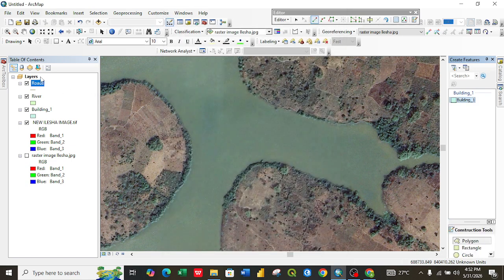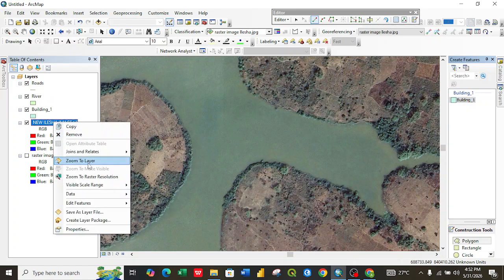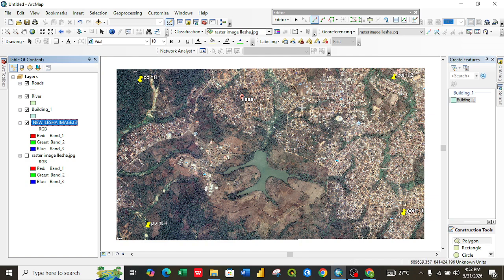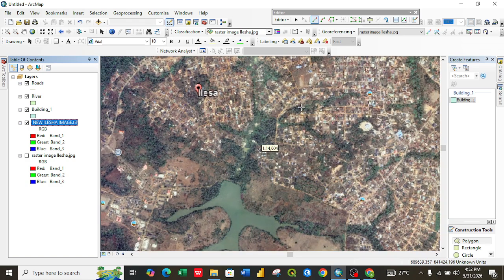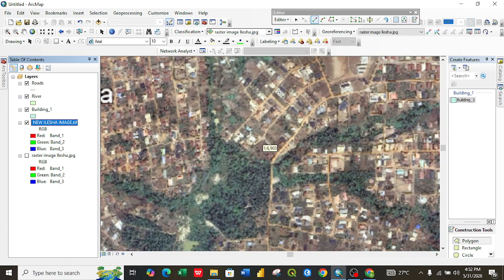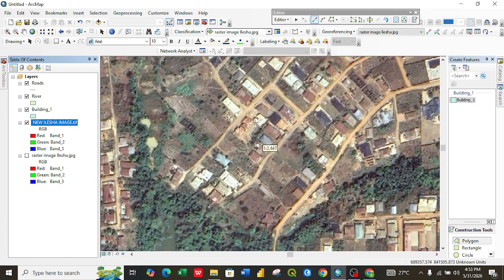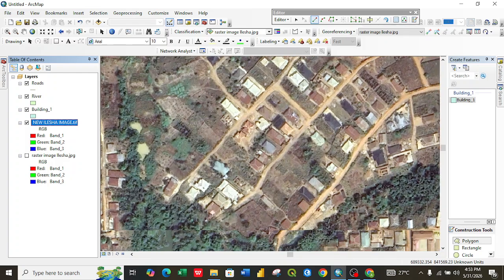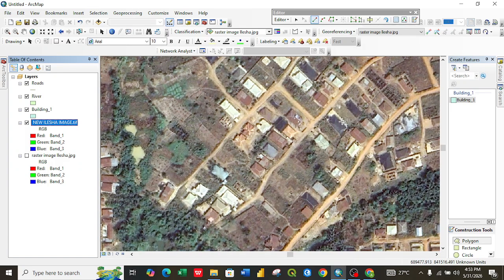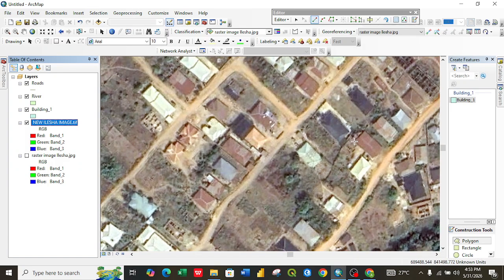Okay. Then let's try to zoom to layer. This is our raster image. Let me zoom to layer. I'll just select a few buildings because I can't be digitizing all the buildings in this tutorial. So the edge of the buildings, the edge.